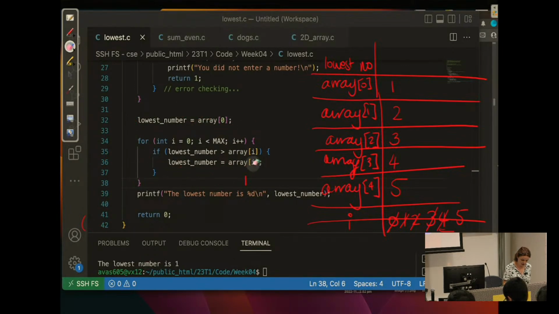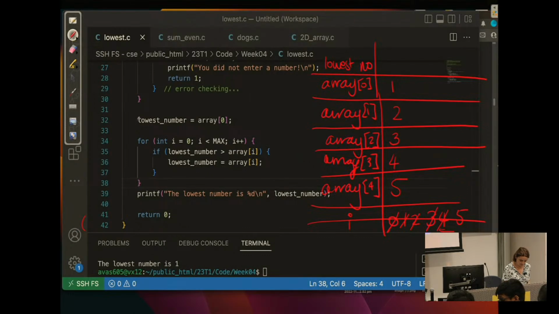So now I've got a new variable, and oh no, I have it already declared, but I've initialized it to whatever is sitting in array at 0. So what's sitting inside array 0? It's 1, and that means I'm now assigning 1 to lowest number variable. I will now go to line 34, and I'll go again.